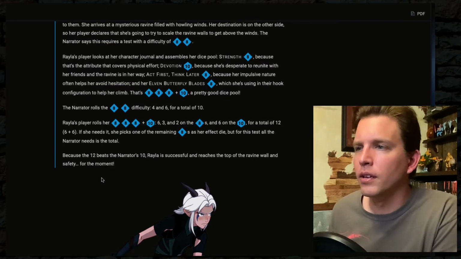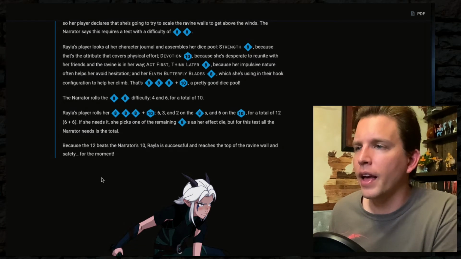Strength d8, because that's what covers physical effort. Devotion, because she's desperate to reunite with her friends and the ravine is in her way. Act first, think later, because of her impulsive nature. Her elven butterfly blades, which she's using in hook configuration to help her climb. That's D8, D8, D8 plus D10, a pretty good dice pool.